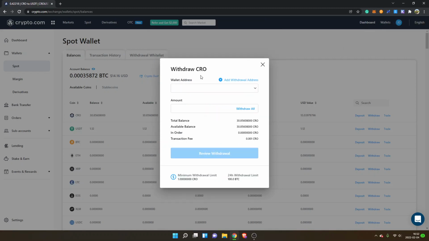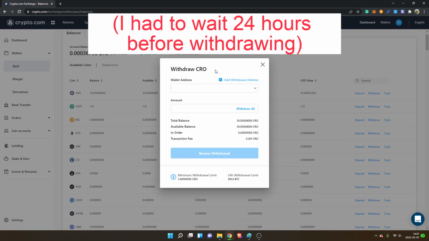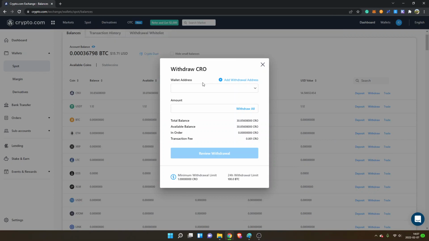And by the way, you will have to enter a label. You can just name it whatever you want, just so you can remember what kind of address that you added. So I just typed in MetaMask as a label. You do whatever you want. So now you can see withdraw CRO and then wallet address. So I will click right here and then you can see MetaMask, Cronos and my MetaMask wallet address.